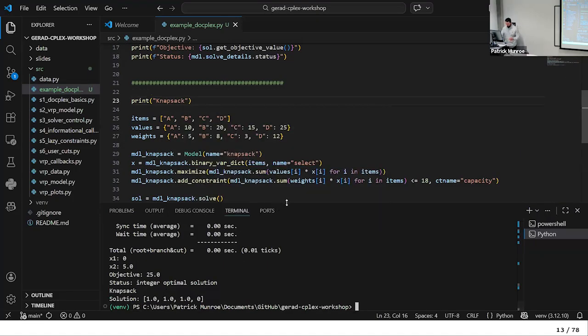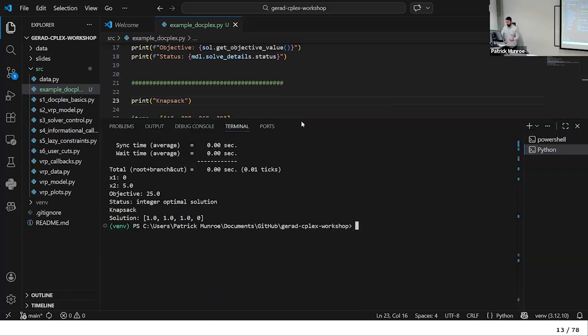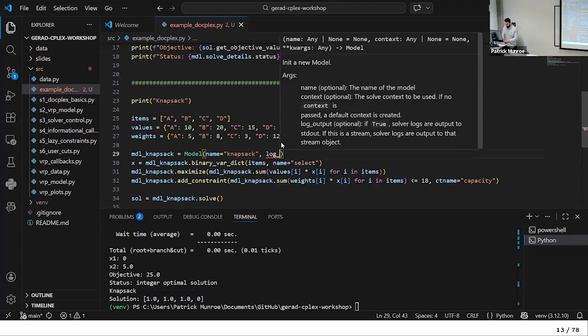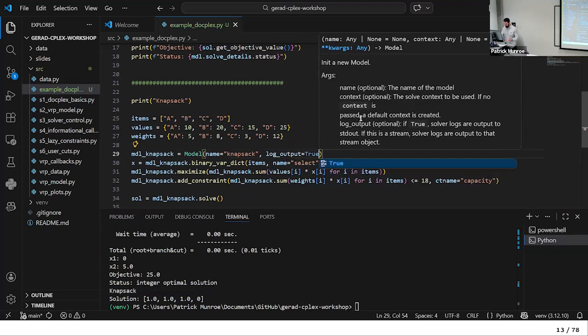Okay, so here we didn't mention anything about the log output when creating the model. So by default it's set to false. That's why we don't see anything else besides the solution. But we had the solution here. Let's just set the log output to true.